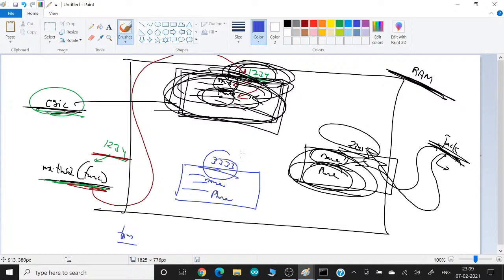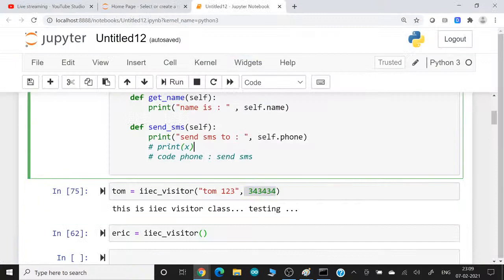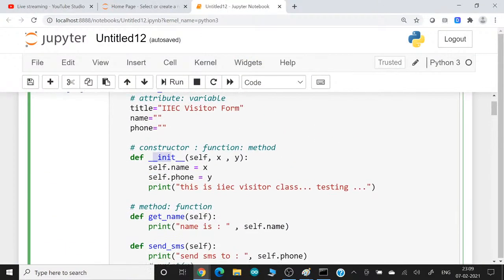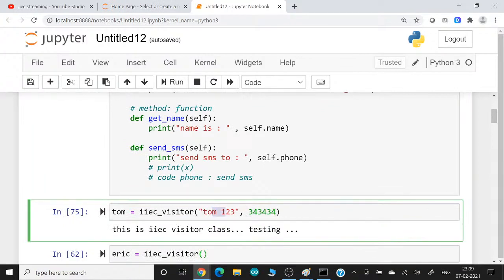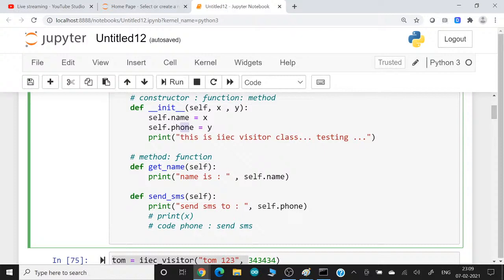Which address? This address. What is this address? The self address of Tom. Everybody has their own self address. So I need some function that automatically does it for me. And this function is what? The init function, the constructor. Okay, so this name and this mobile number go in X and Y. X and Y will be stored in self, meaning the address of Tom, the name and the phone number of Tom.